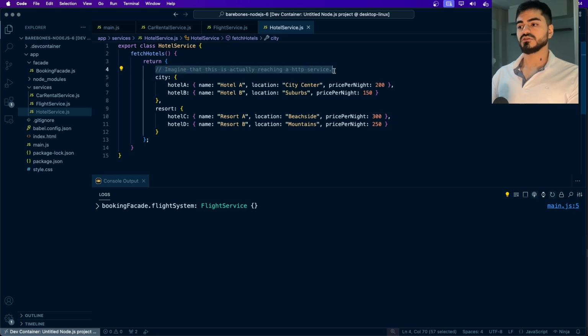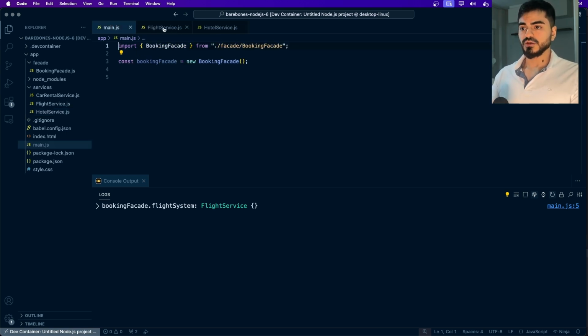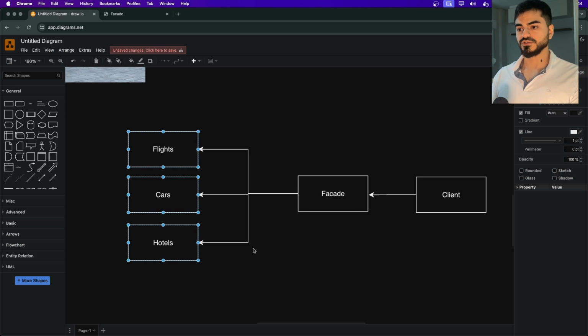Then for each service, I want you to imagine this is actually coming from an HTTP service, right? I have the data mocked out here, or I'm using fake data just for the sake of the example, because my idea here is that you understand the facade pattern, and I think doing more stuff here would actually bring the complexity of the video up, and this is not my objective. So basically, we already have these three things mapped out, right? The flights, cars, and the hotels, each one in its respective service.